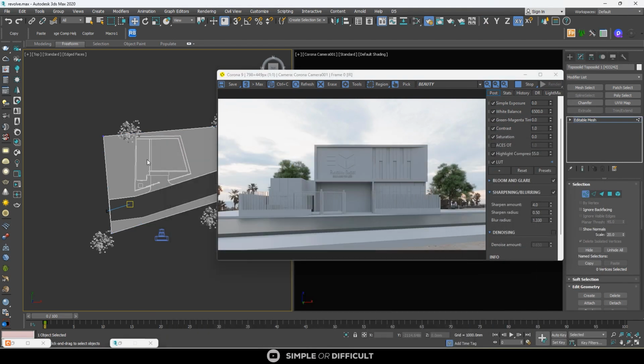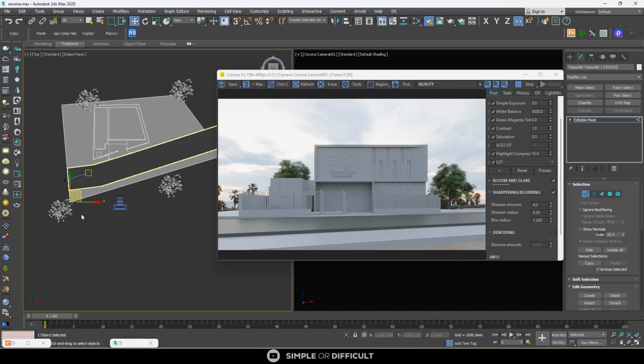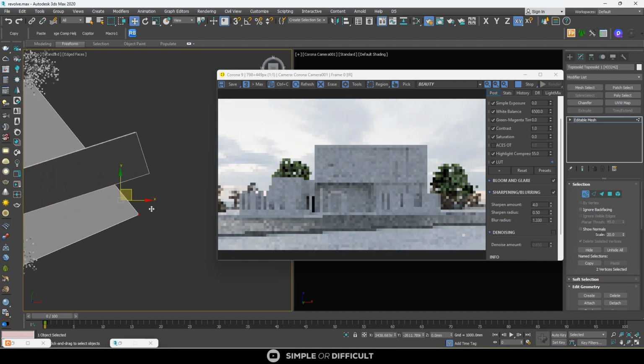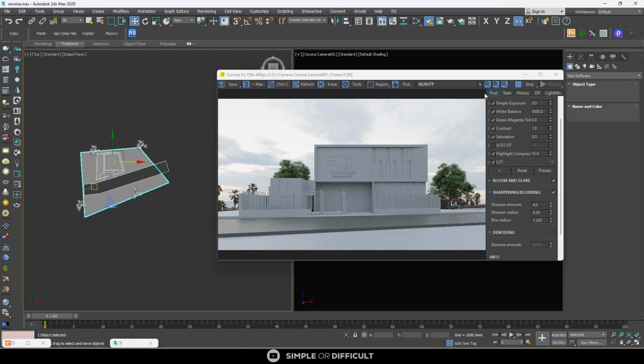Let me extend this side because you can see the edge of it in this image. So I'm going to extend it a little bit to conceal that from the camera view.